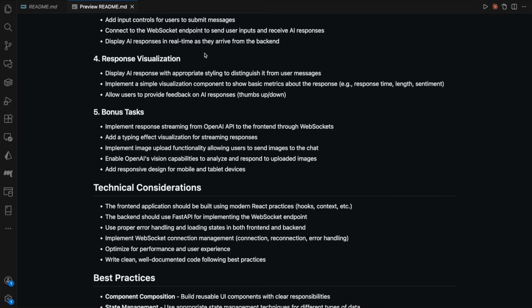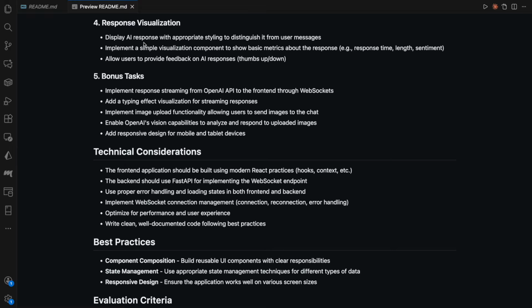And then for the response visualization, we have to display AI responses with appropriate styling to distinguish it from user messages. We have to implement a simple visualization component to show basic metrics about the response. So response time, the length of the response, the sentiment, and we have to allow users to provide feedback on AI responses. So thumbs up or thumbs down.